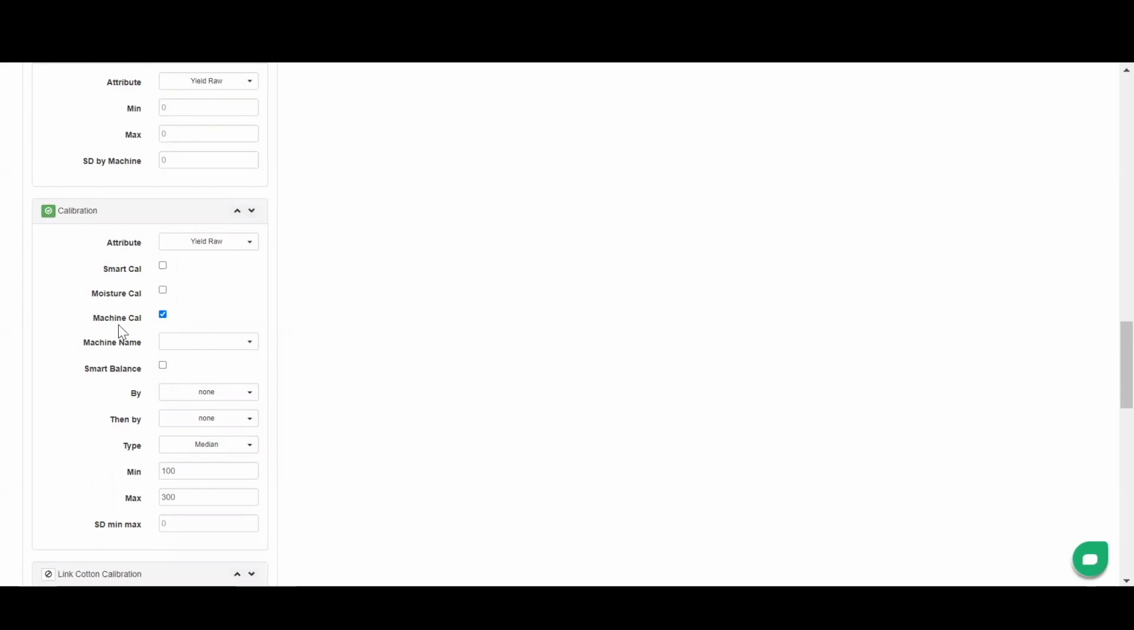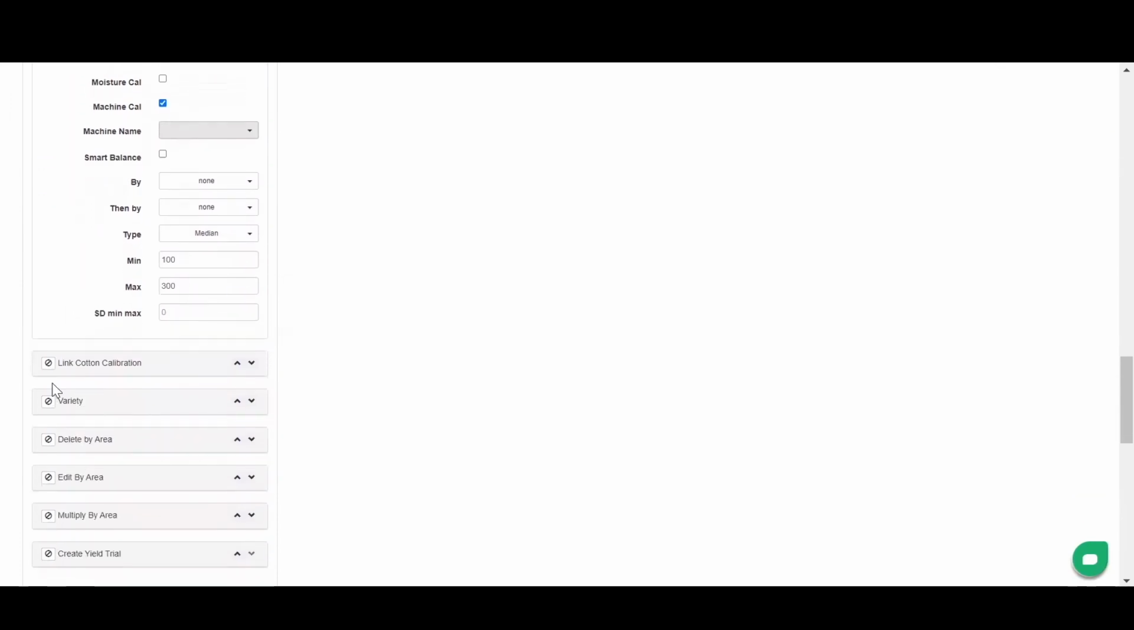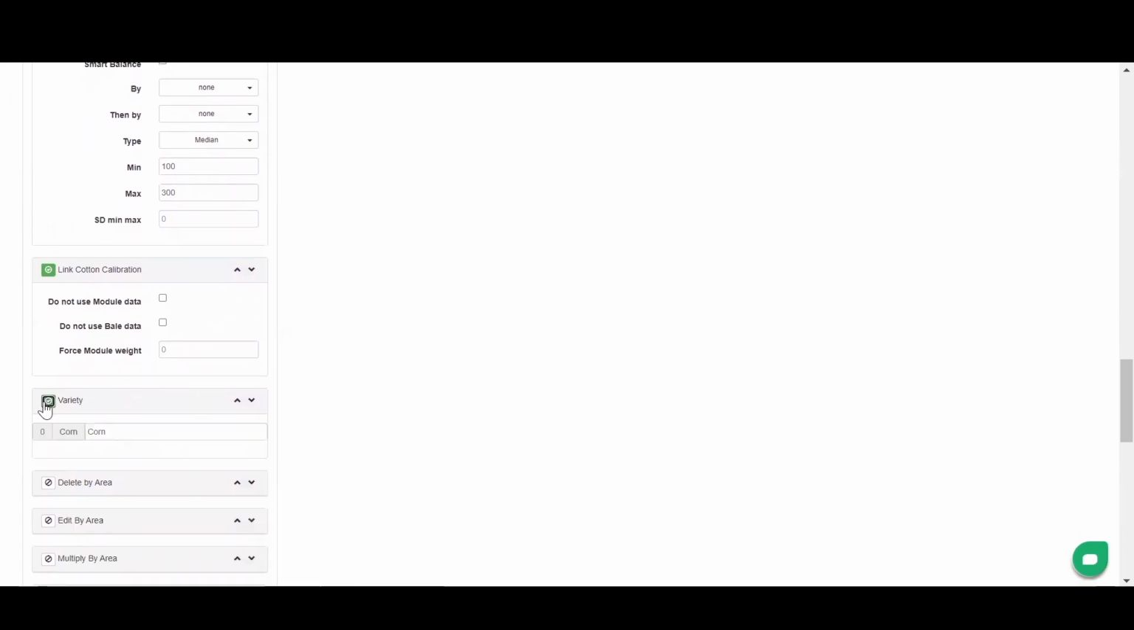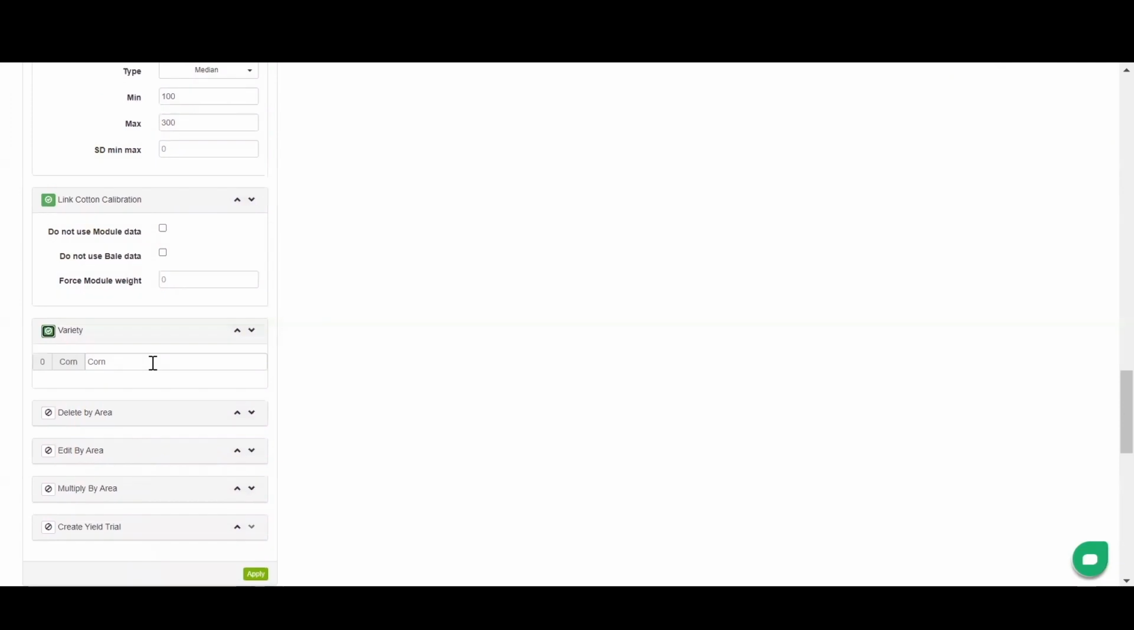By then allows recalibration based on any other attribute. Type uses different statistics to recalibrate. Median is typically the best, but you can choose whichever looks best. For min, max, and standard deviation, it is best to set a min-max in the min-max filter as well as the calibration filters, as recalibration may adjust some values below 0. Link cotton calibration has specific settings for link cotton data. Variety allows you to apply a specific variety to the field.